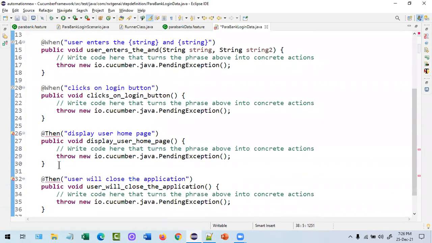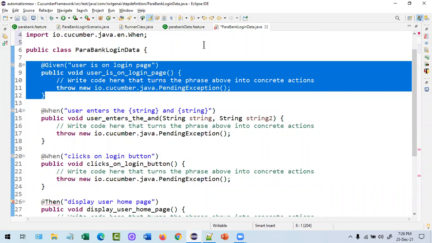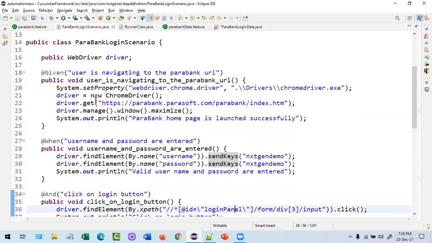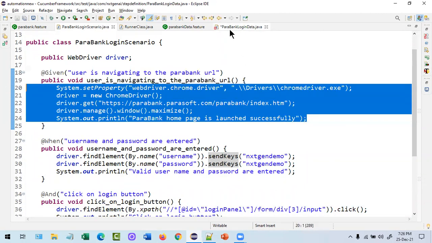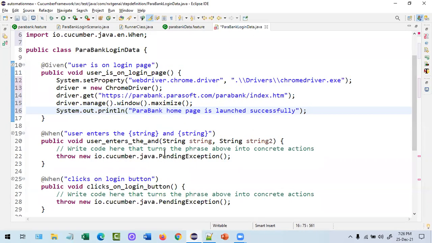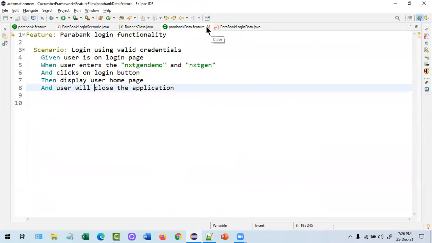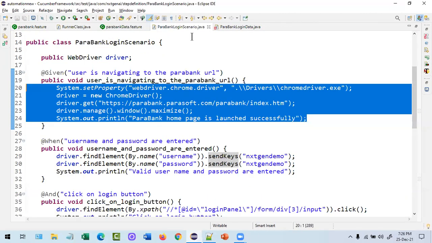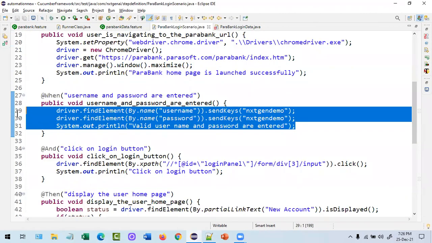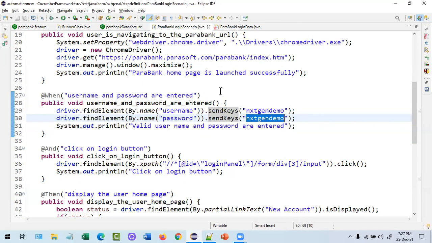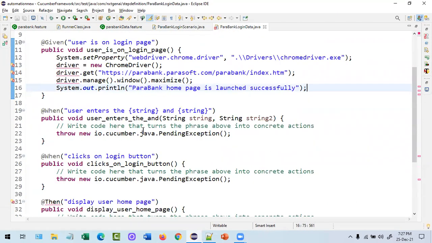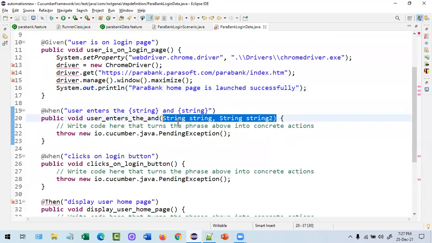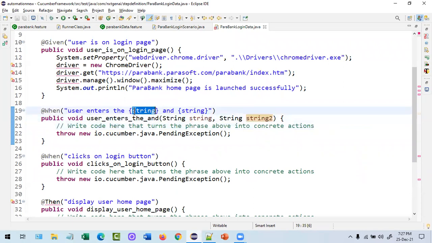And see, there are some changes. Okay, let's try to compare it. First one, user is navigating. This code remains the same, no big difference. And now, let me put this here. Username, password, we gave it directly here. And now, see, it has created a method with arguments string 1, string 2, and automatically it created the way how this particular value needs to be passed.